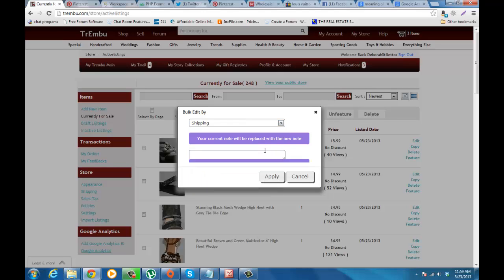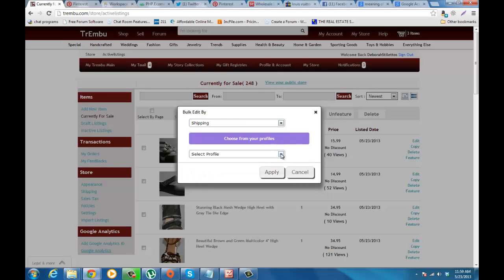The next one is shipping. I know that Deborah Stilettos offers free shipping, so she doesn't have any profiles, but let's just say that you just imported your items from Etsy or eBay. The shipping does not import. However, you could come here and do them in the bulk edit, but first you have to set up your profiles, and I'll show you how to do that.